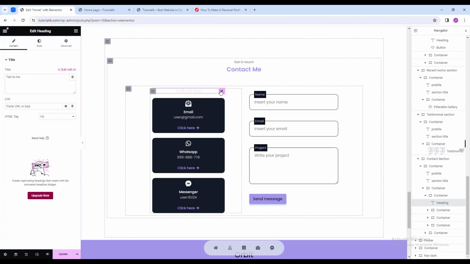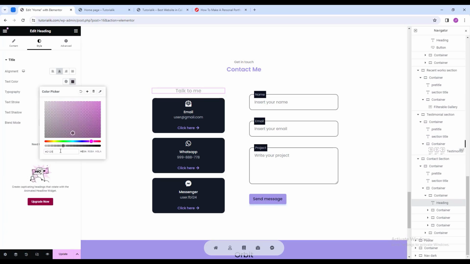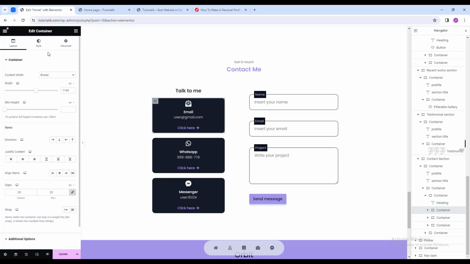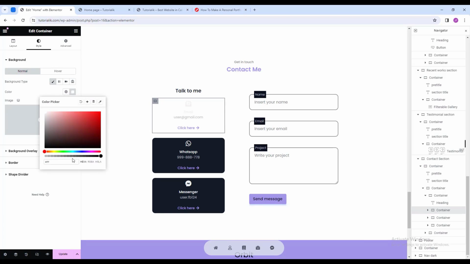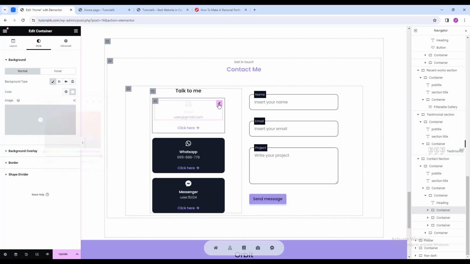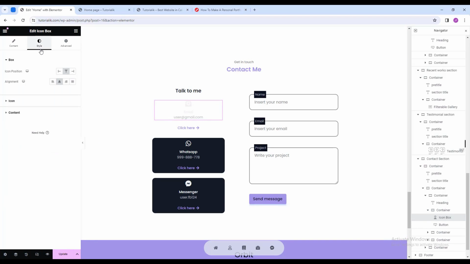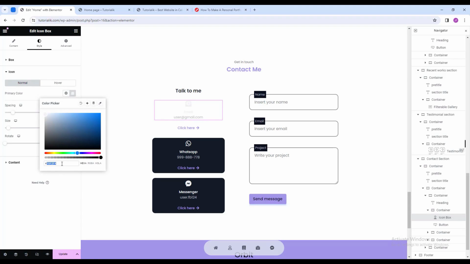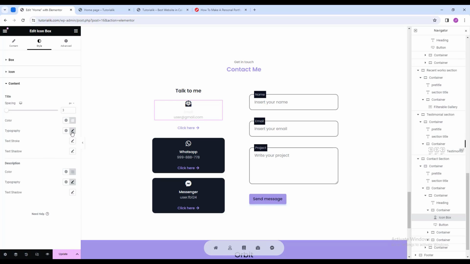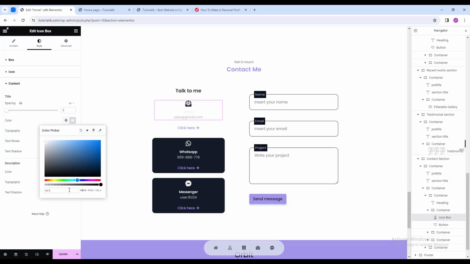Then let's move on to the next one, which is contact me or contact section. From here, let's make the heading 21252C, and in here let's make the background white. Then let's select the icon box. In here, let's make the icon color 21252C, and the title color, it's the same 21252C.